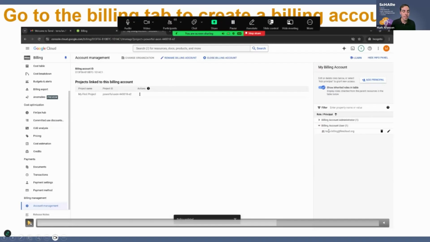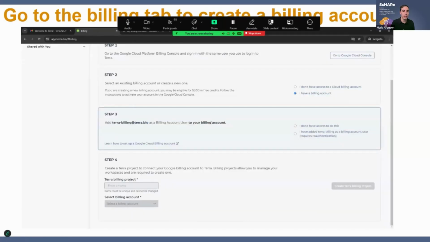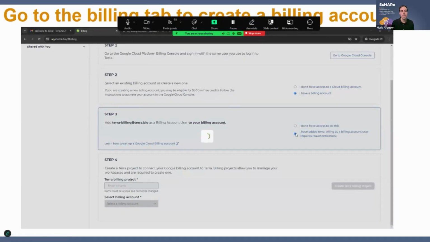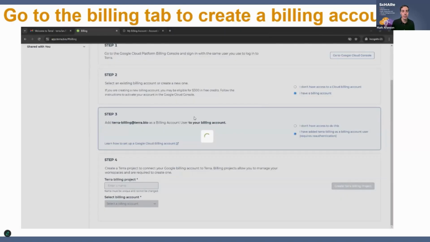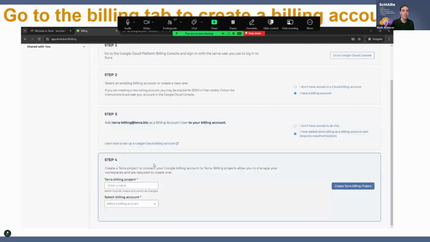Okay, so we've added Terra as this billing account user, which means that we are done with the Google Cloud website. And we can go back to Terra. So I'm going to go back to that menu over here, and I'm going to say that I've added Terra. This is going to bring up another sign-in menu where you're just going to re-sign in with that Google account. And you're going to approve the link between Terra and Google Cloud. And that unlocks step 4 here, which is allowing you to name your billing project.